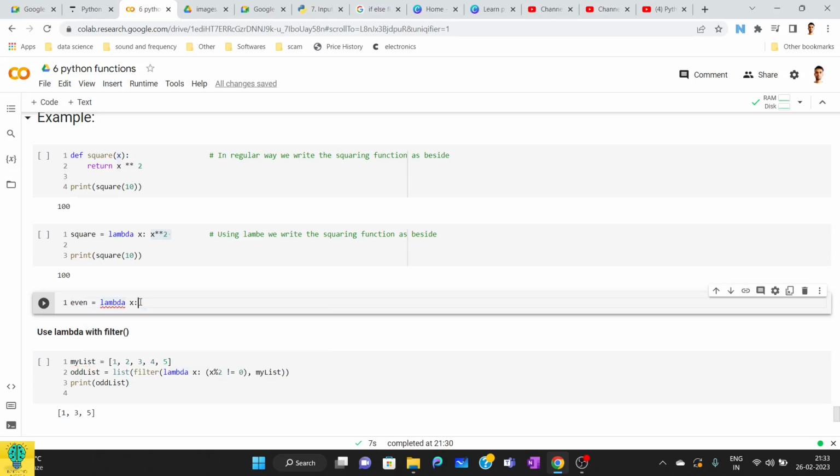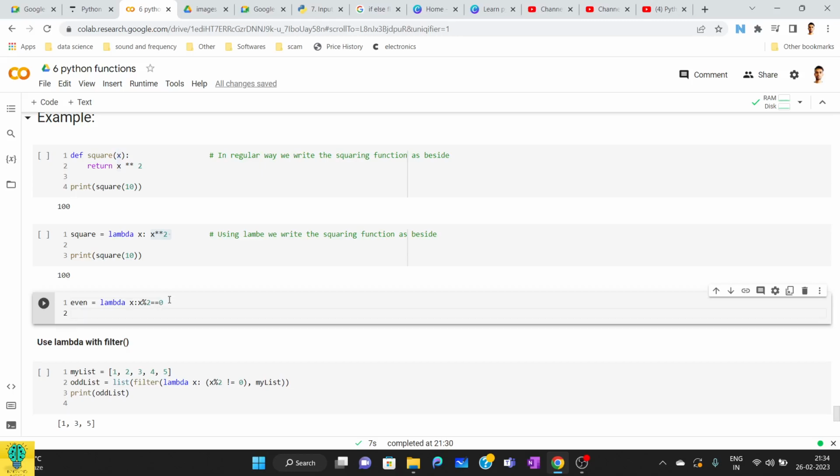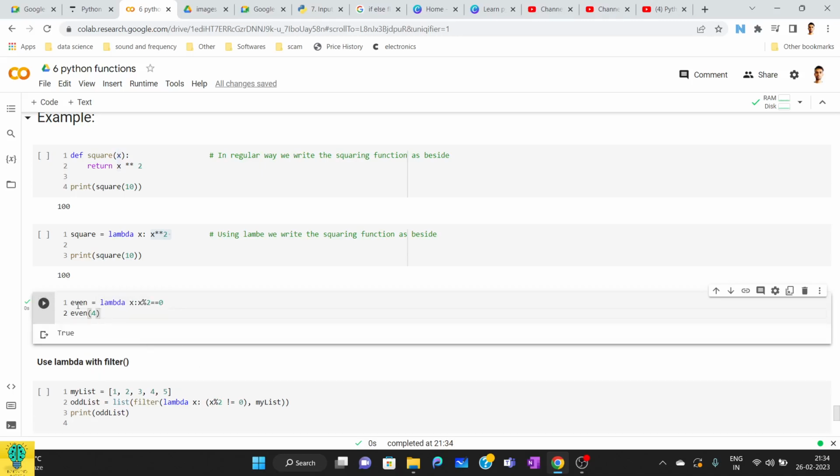So this is x. What I'm going to do is check if x modulus 2 is equal to 0. If this is happening, this number is even. So I'm going to name the variable even. This is acting as a function, and I'm passing the value of x. Suppose we pass 4, and then we run it, we get true.